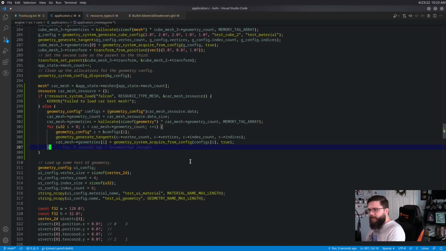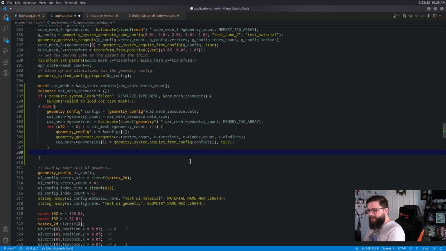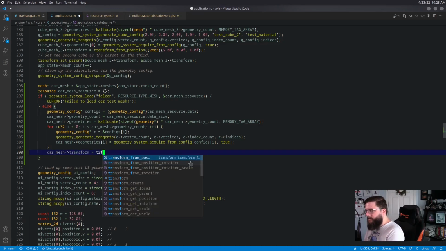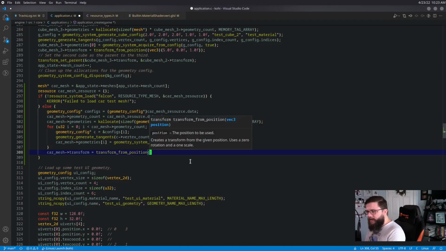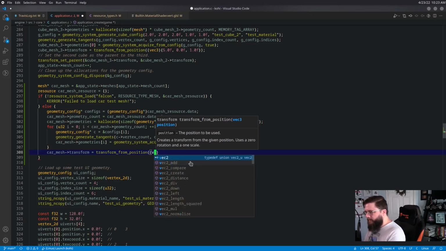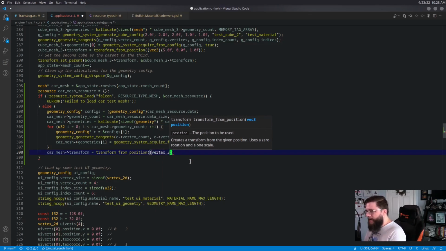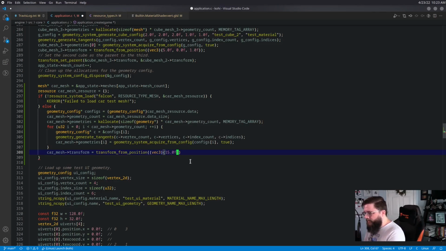And then after we're done looping through that, we need to go ahead and set up a transform for the car mesh. So we'll say car mesh transform equals transform from position, and we will create a position. We'll have to cast this to vec3, and we'll use a position of, let's do something a little bit different. So we'll say 15.0f, 0.0f, and 1.0f.